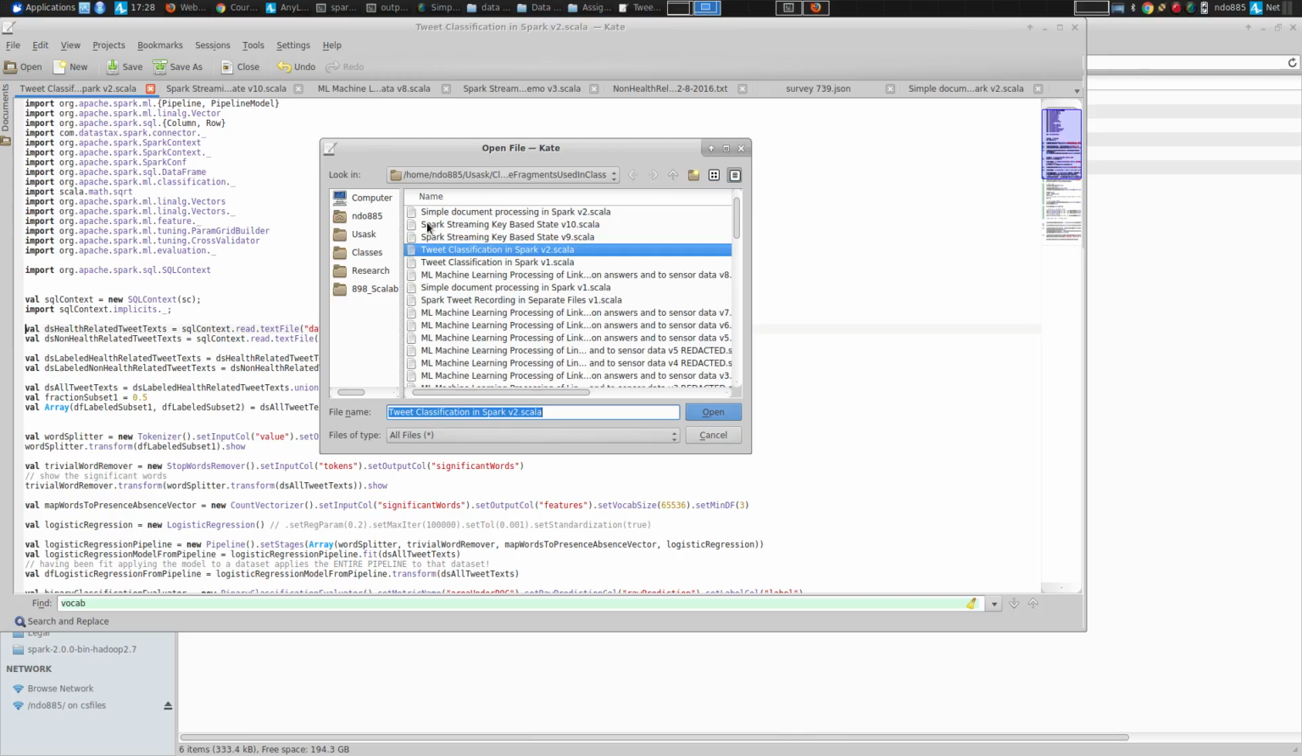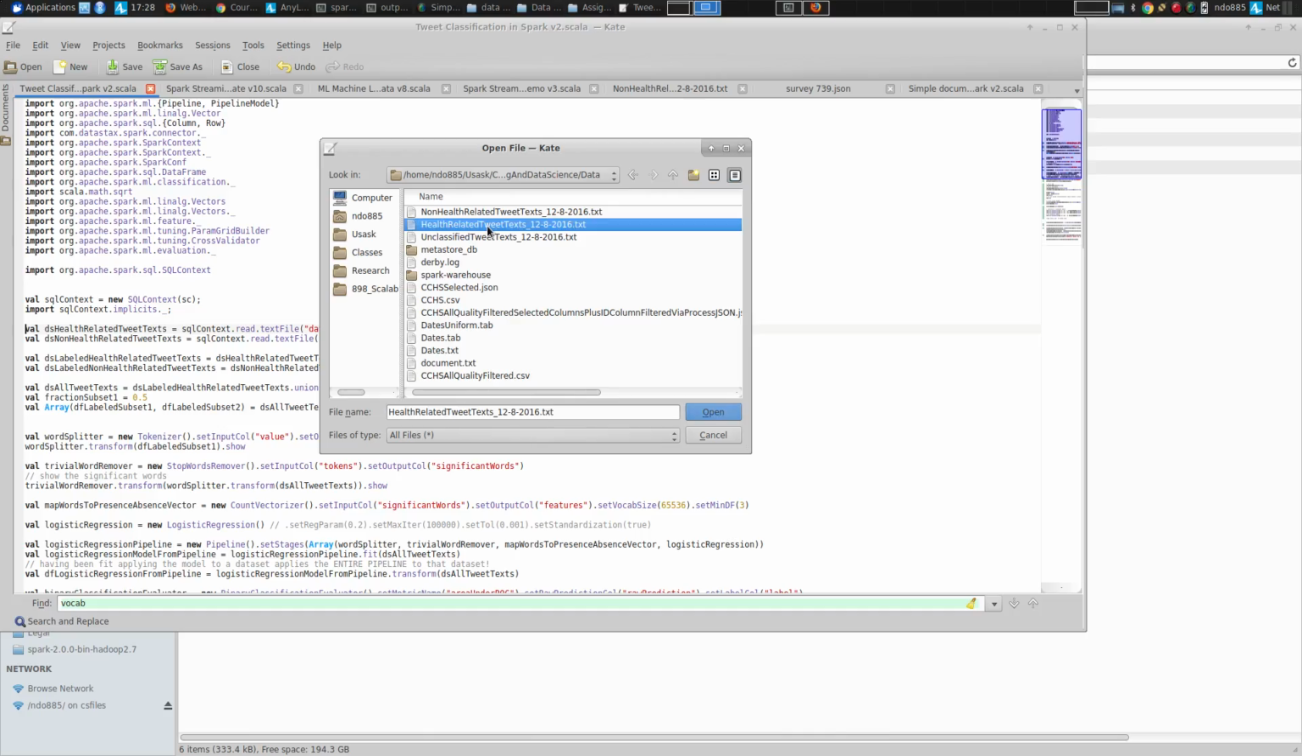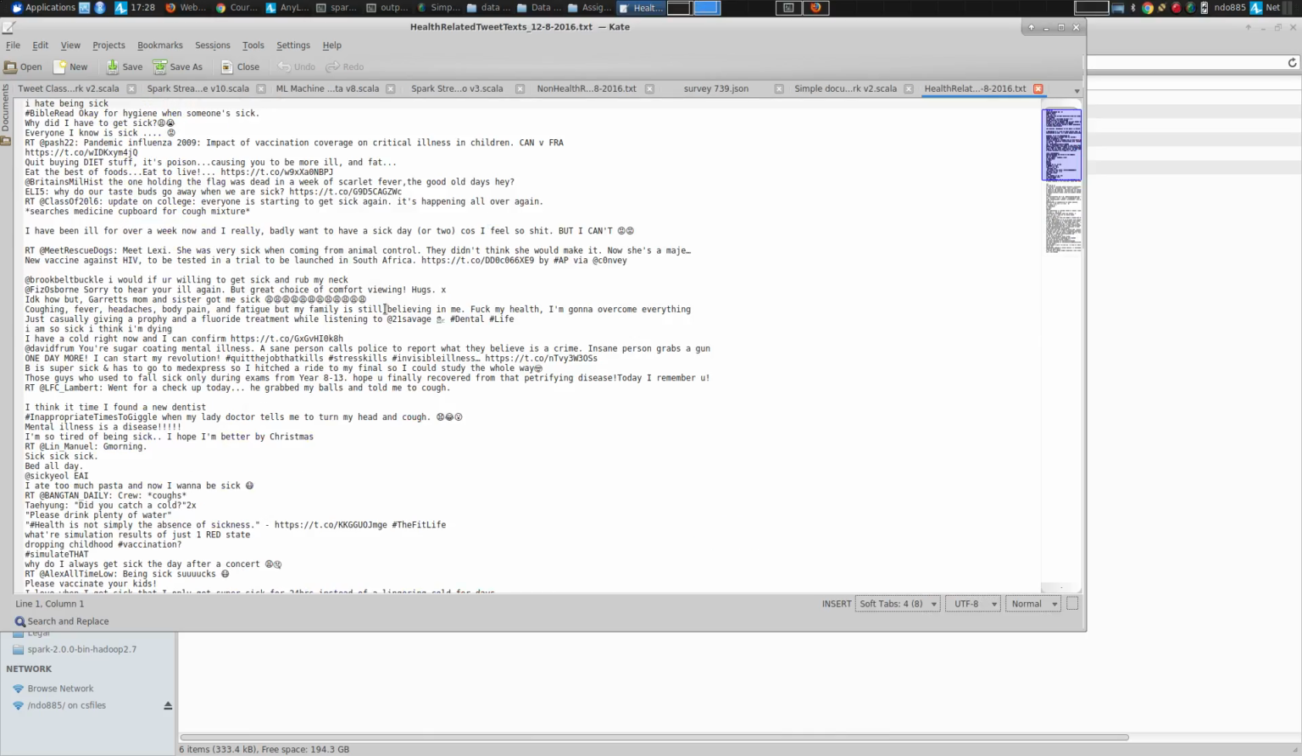Okay, here we go. You don't have to open it, but here we go. Health-related tweets. Okay, I hate being sick. Why did I have to get sick? Okay for hygiene when someone's sick. Everyone I know is sick. So I'm thinking one word out of here immediately. Pandemic influenza, impact of vaccination cover of critical illness in children. Okay, that speaks to me. Quit buying diet stuff. It's poison, causing you to be more ill and fat. Eat the best of food. Eat to live.